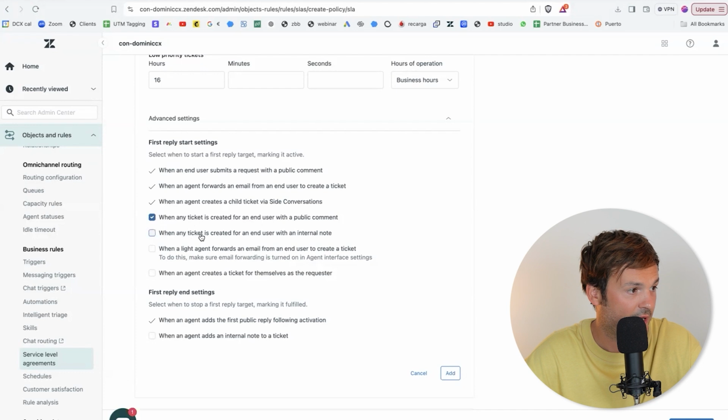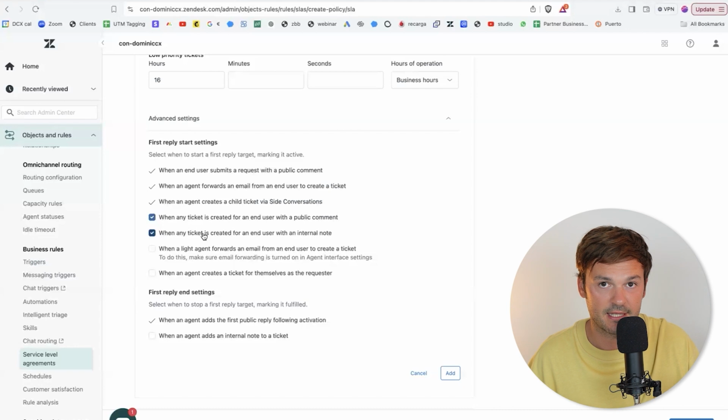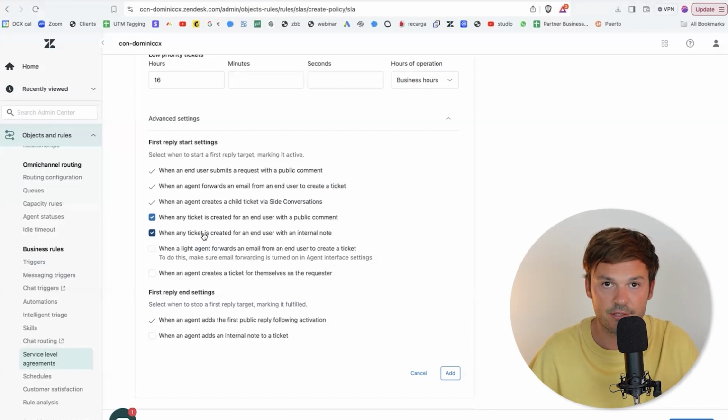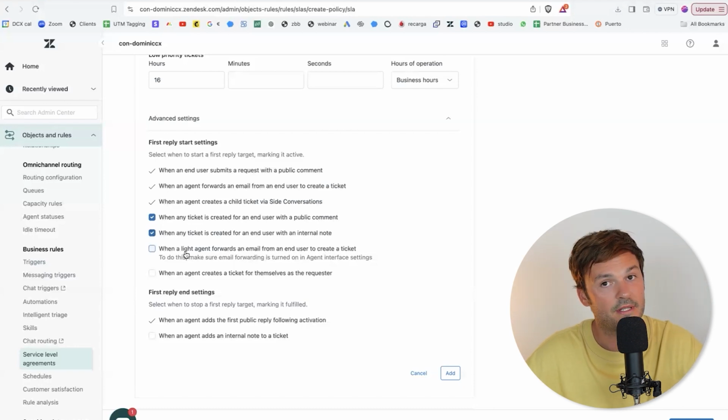When any ticket is created for an end user with an internal note, yes, please. So again, I create a ticket as a Zendesk agent. I create a ticket for the customer, but it's with a private note. Again, I would like to keep being accountable with an SLA. Why? Because for SLAs, I can filter in the views, and I can also create reminders like automations, like, hey, this ticket is being breached and you should do something about it. So this is here. Wow, this one I like a lot.